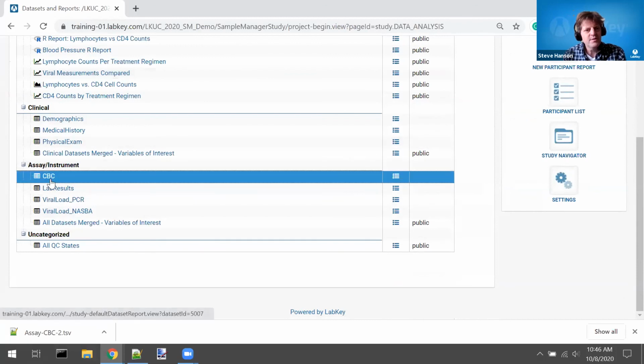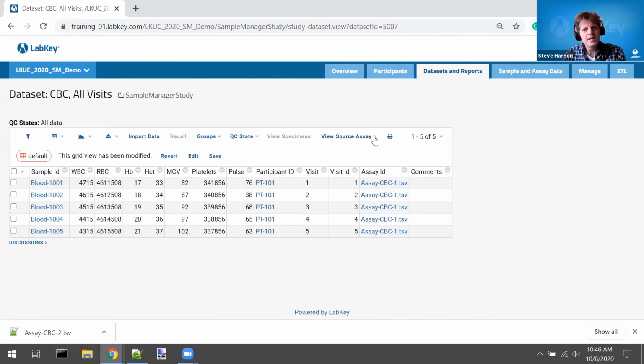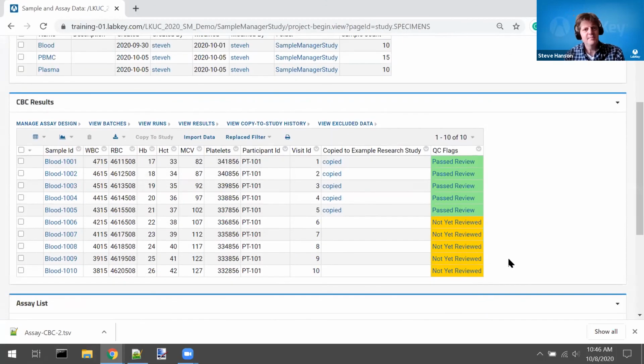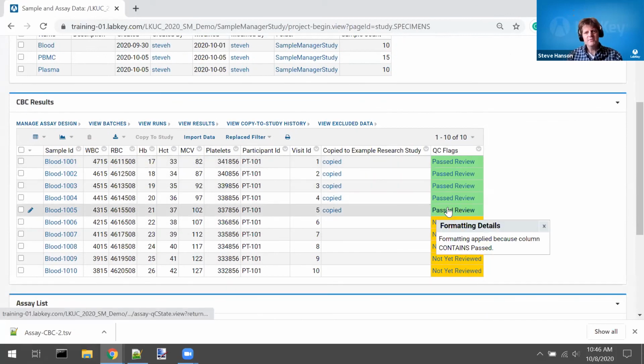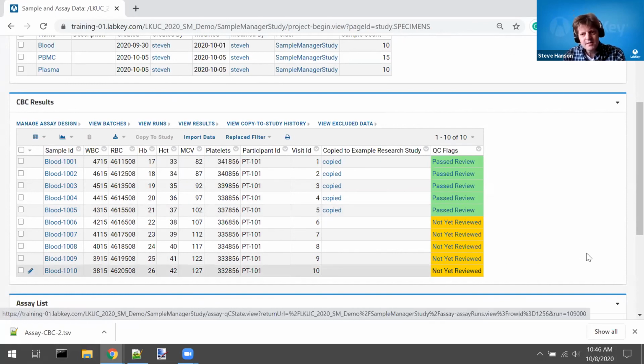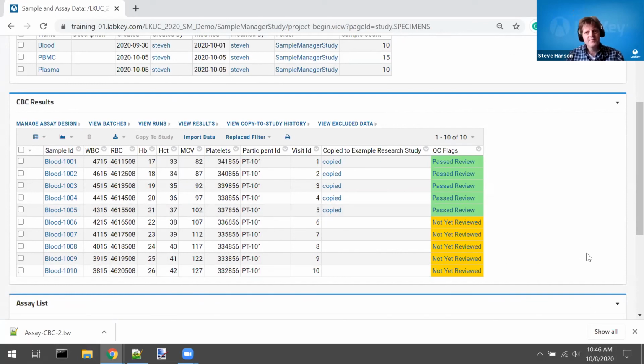Notice also, I've added some quality control markers to this data here, to my blood count assay. Some of this stuff has passed review, and some of it has yet to be reviewed. Also, some of this data originally from Sample Manager has been copied into the study. Once you copy assay data into a study, it means you're able to integrate it with those other clinical data sets.